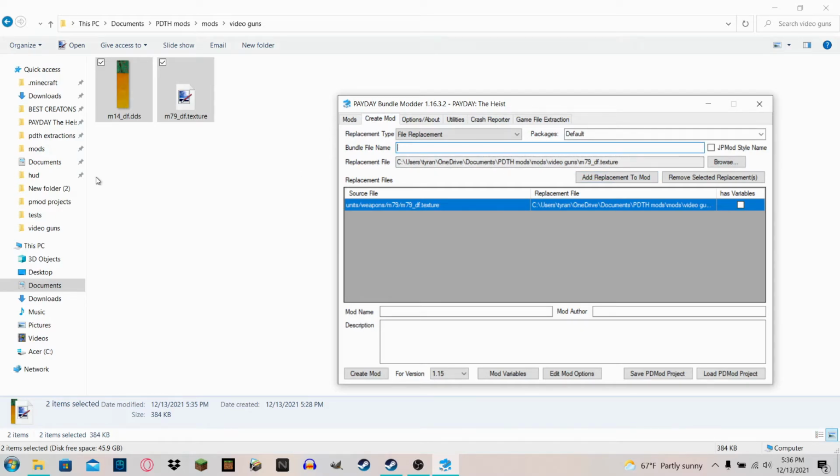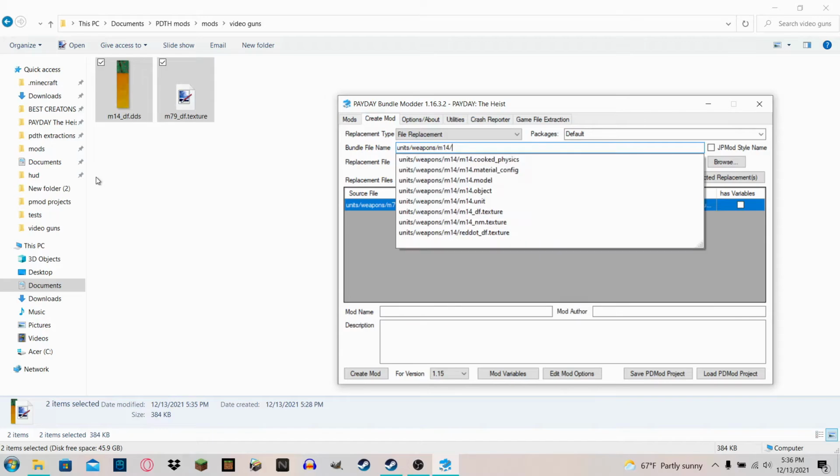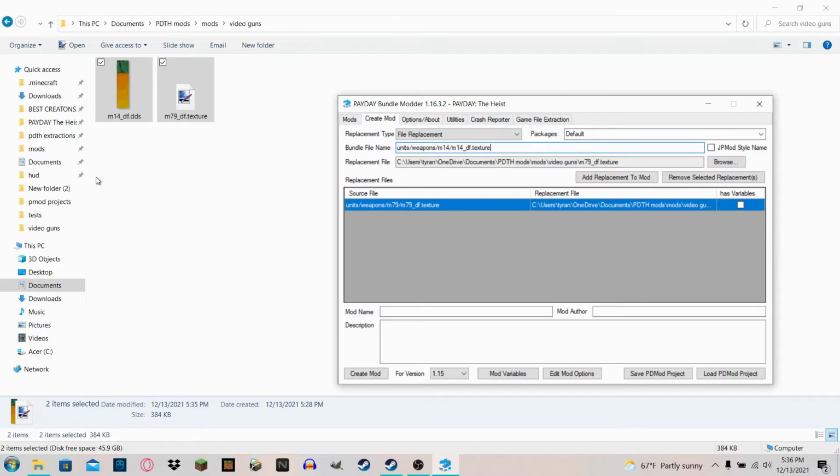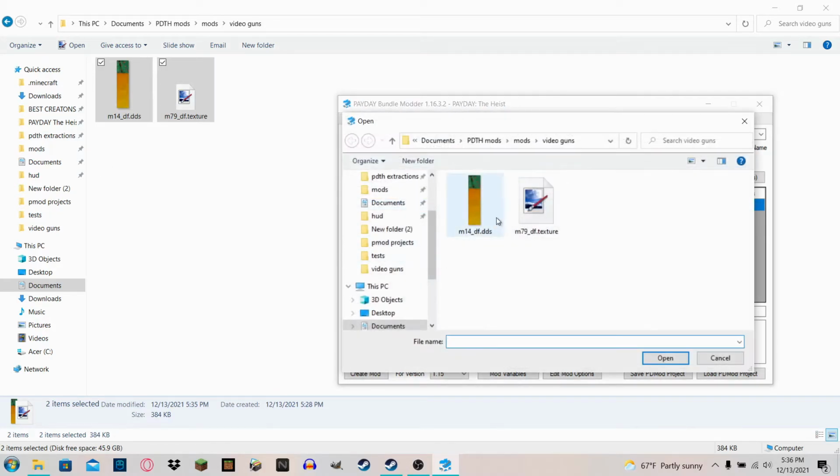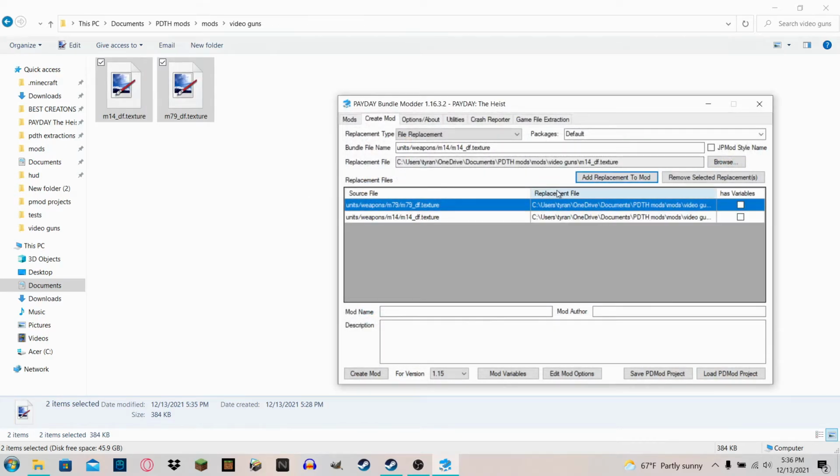Simply units, weapons, M14. M14 DF texture. Open that. Change this to a texture file. And do that. Simple as that. Press the create mod, or if you're not finished, save this as a PD mod project. But I'm finished, so create mod.